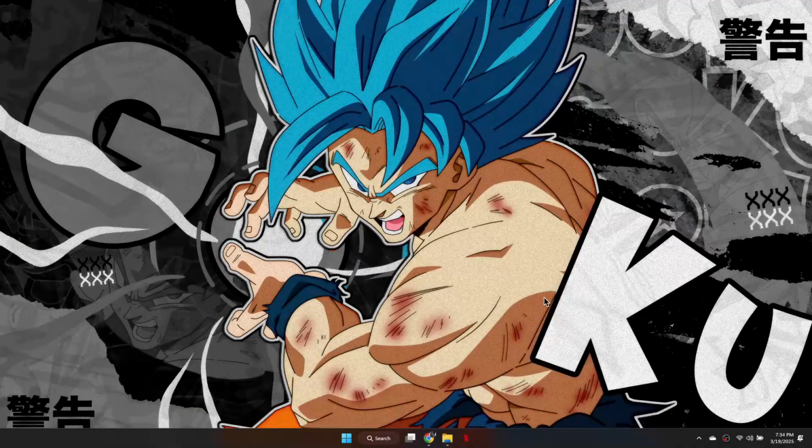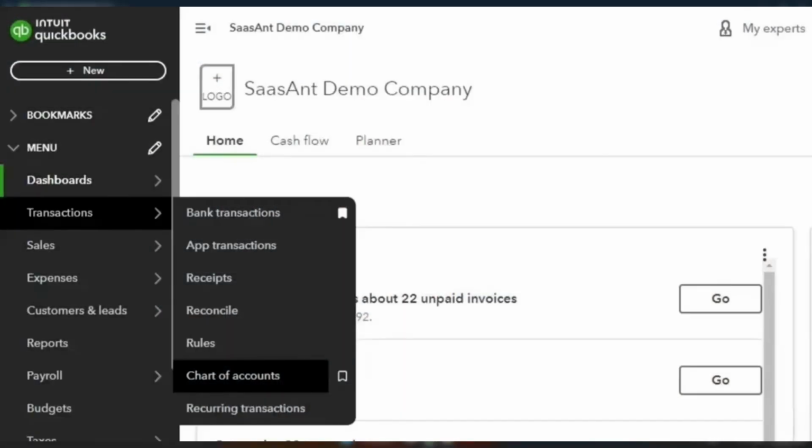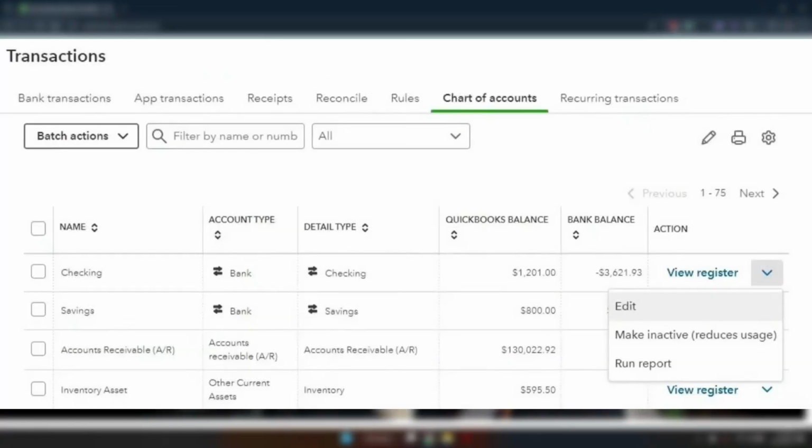Alright, let's begin. First, open QuickBooks and tap on the Lists option in the menu. Select Chart of Accounts. A list of all your accounts will appear. Next, double-click the credit card account you want to remove. This will show all transactions linked to that account.